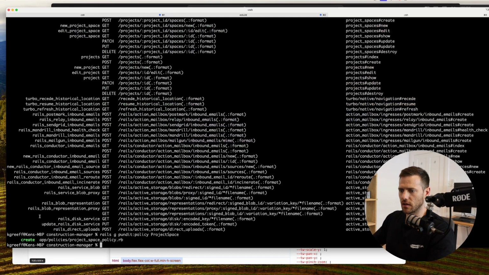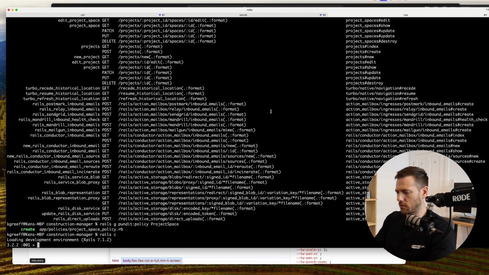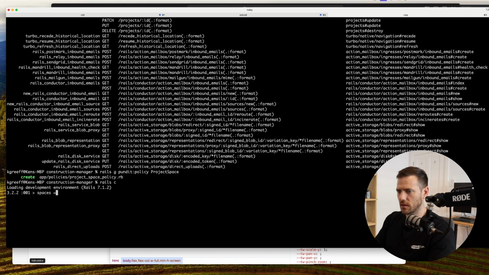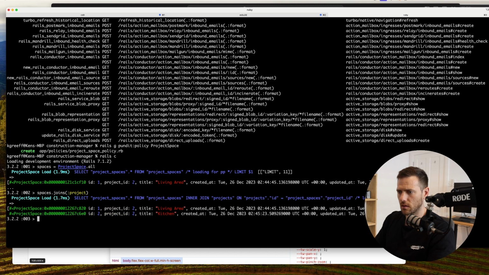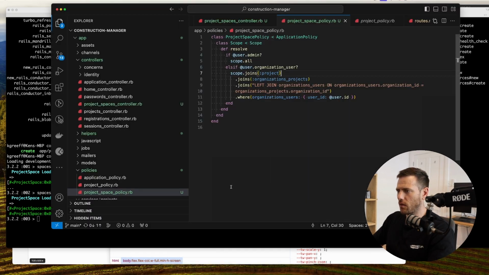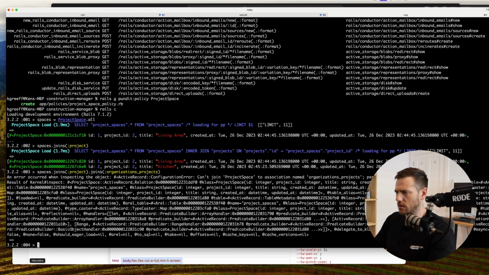So let's test this out in our trusty Rails C. So we're going to go spaces, project space dot all, spaces dot joins project. So you can see here now we're selecting project spaces from project spaces into join projects on the project ID. Cool. Sweet. So that's good. So we're busy joined there. Now from there, we should be able to join organizations projects. Let's see. Can't join project space.